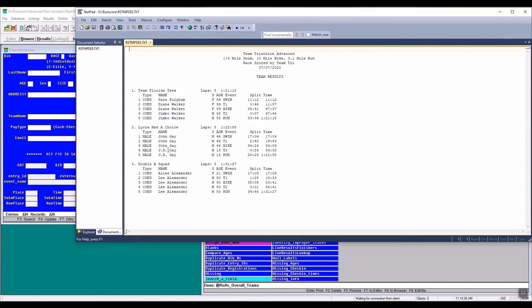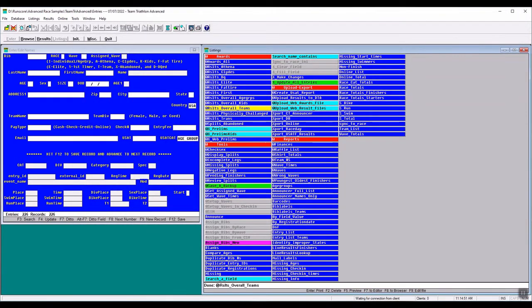We have another one here where there were just 2 people. We have one, like I said, on the co-ed, the fastest swimmer was this lady, and the rest of the race was done by Lee Alexander. Very simple, very easy on that. At the same time, you can be looking to show the split times, everything else.